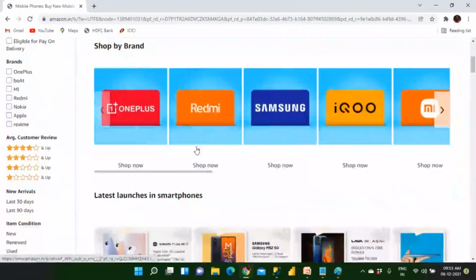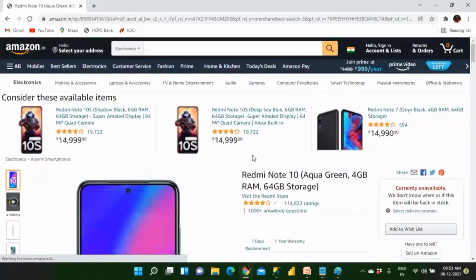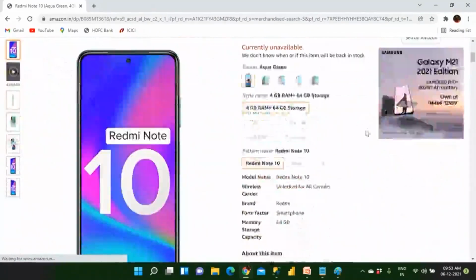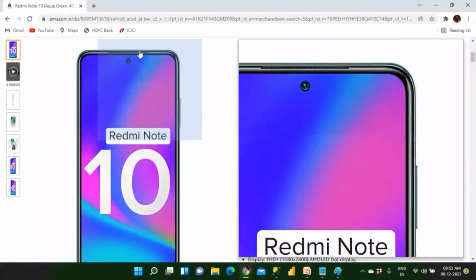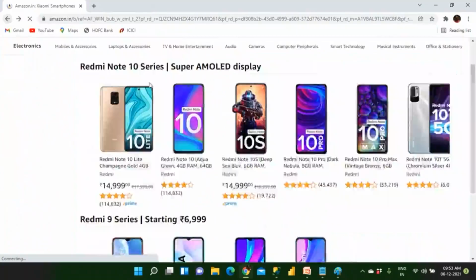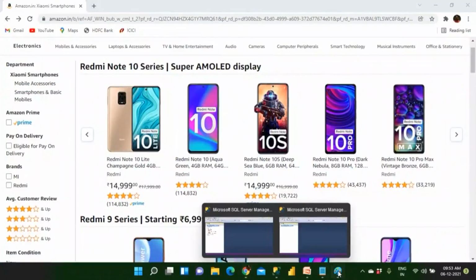I wanted to buy a mobile phone. If you wanted to buy a mobile phone of Redmi company, what will happen? Whenever you make a payment or click on anything here, whenever you register for the first time in this company, all the data is going to go to one server.